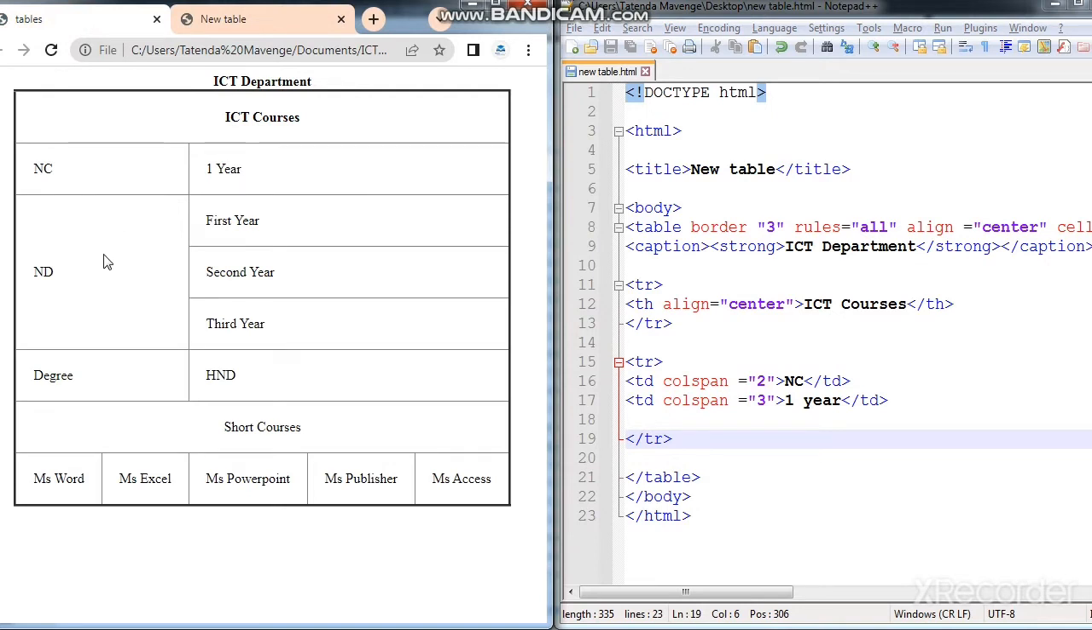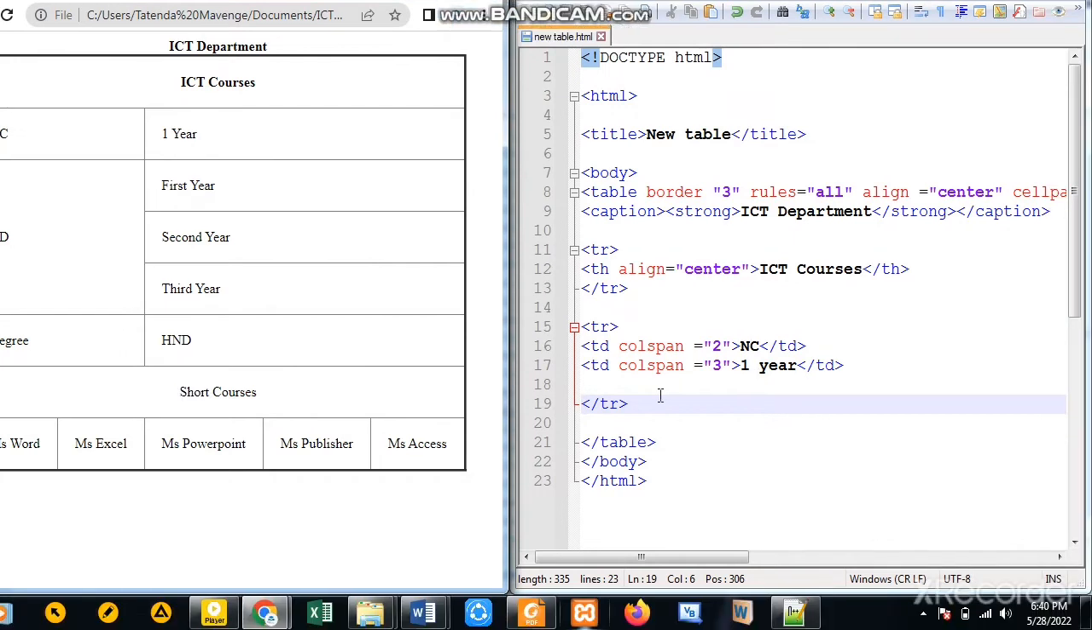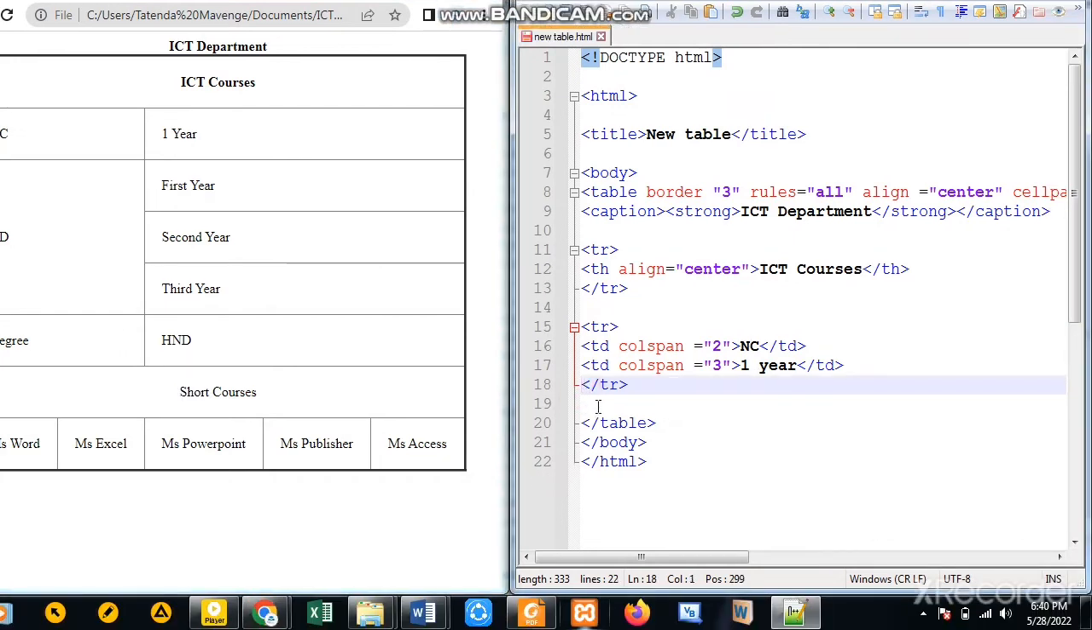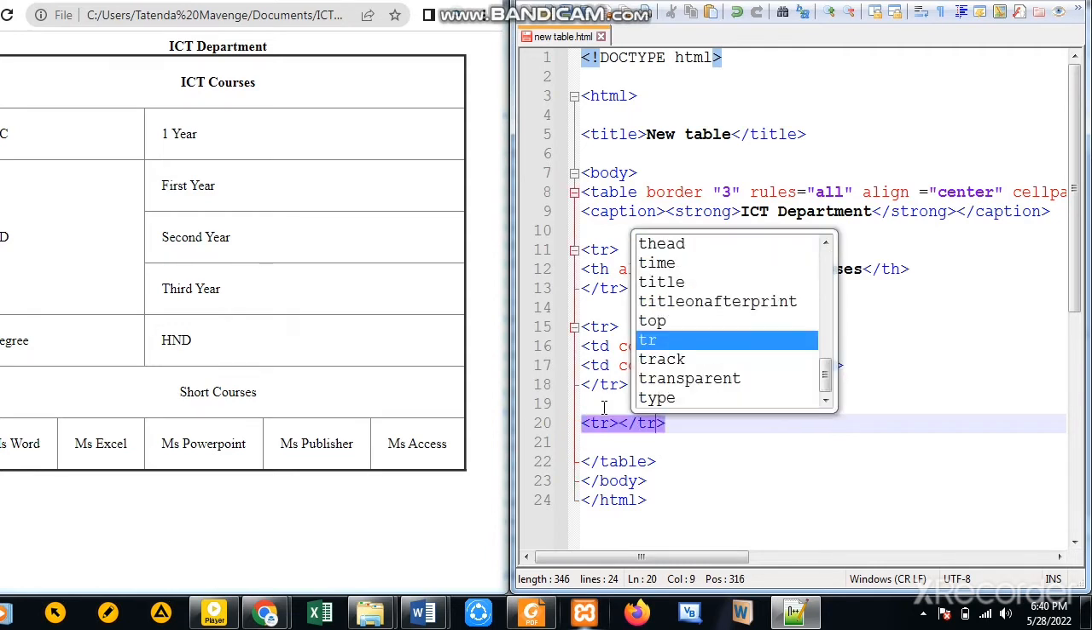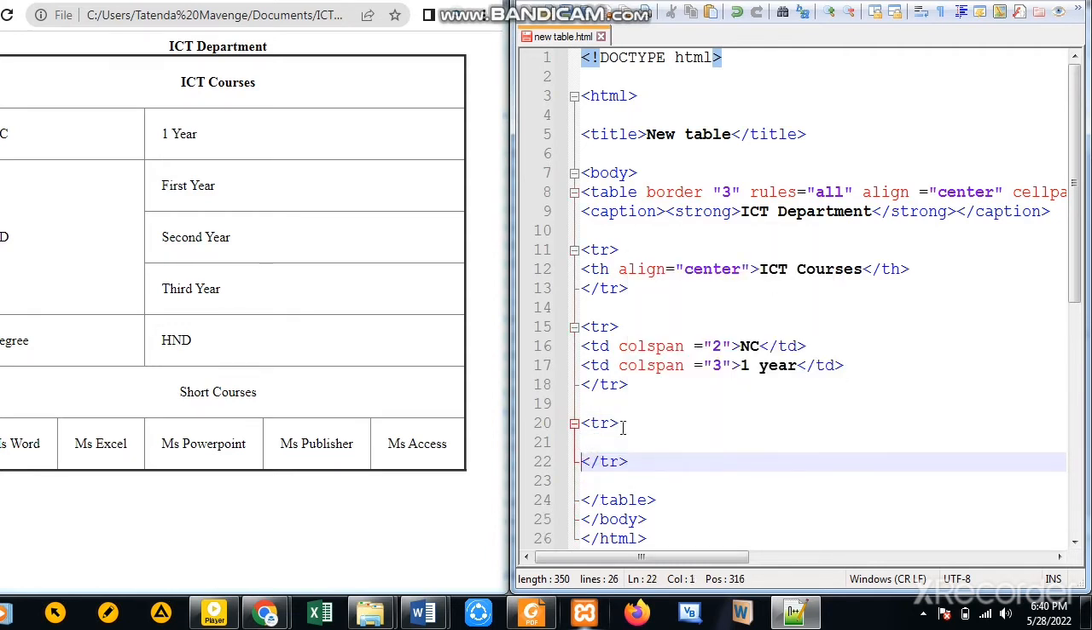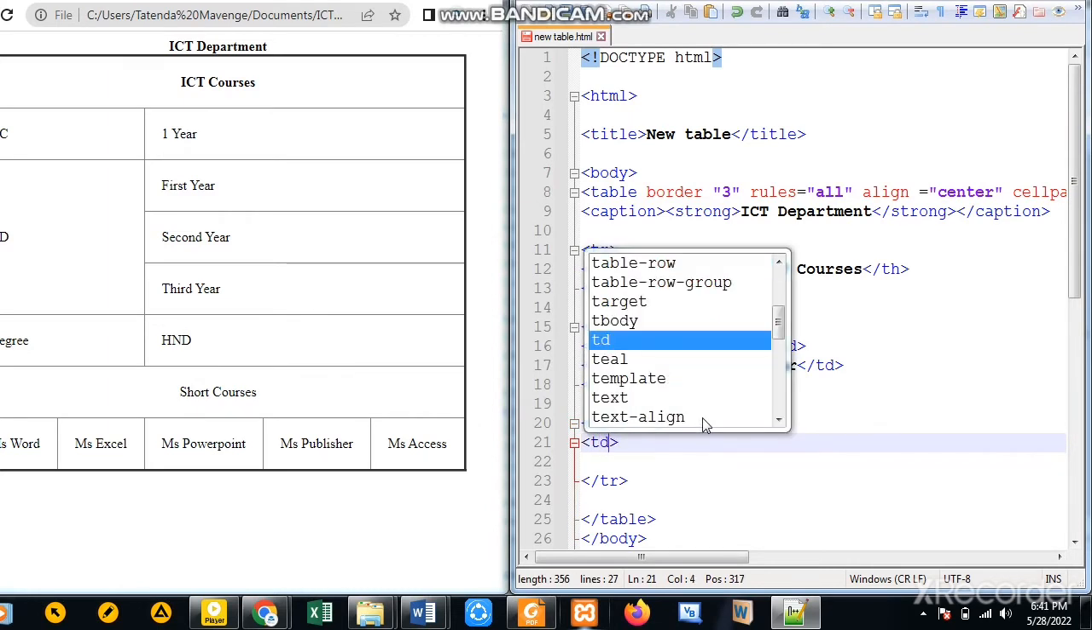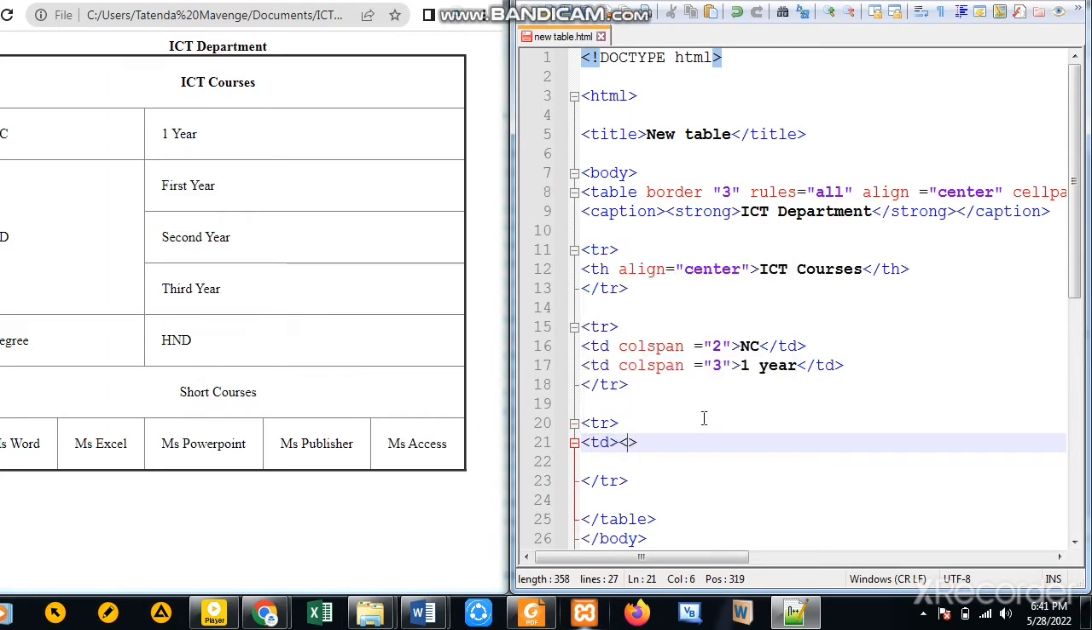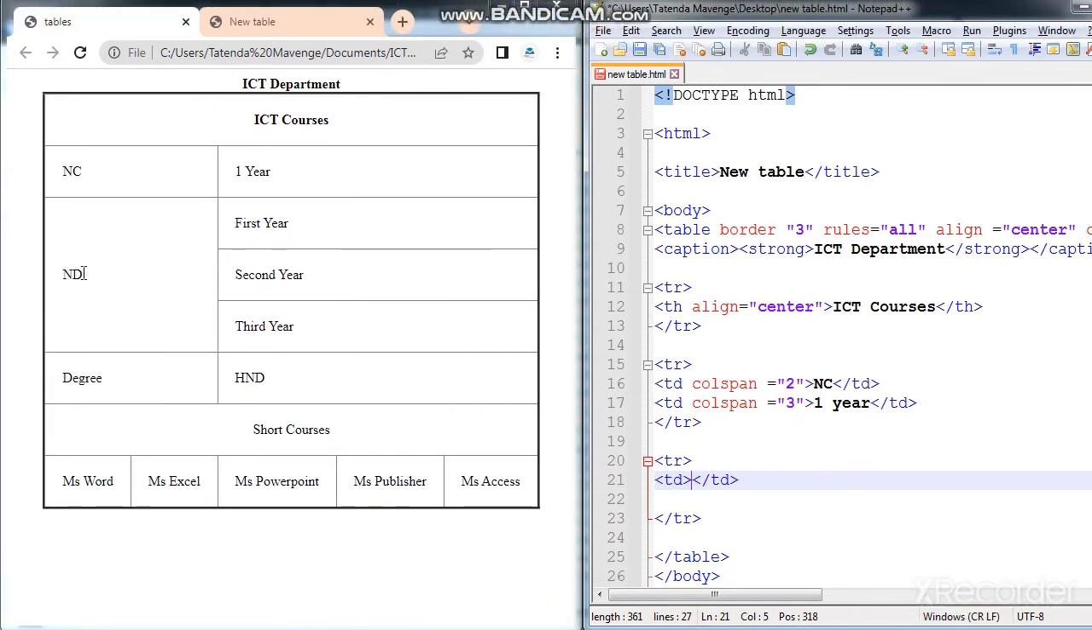So we go back again to the next table data, which is ND here. It's a new row again. So we create a table row, and then we close the table row like this, and then we create space again. So we have our table data, TD, we open the tag, we close TD like this. So this one we're going to be including ND.